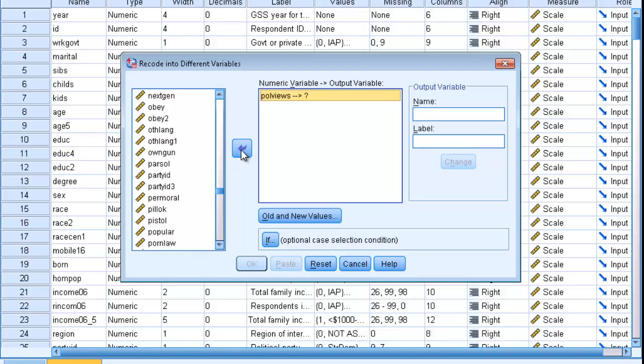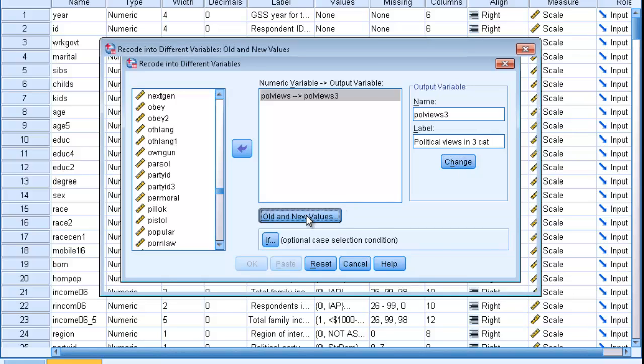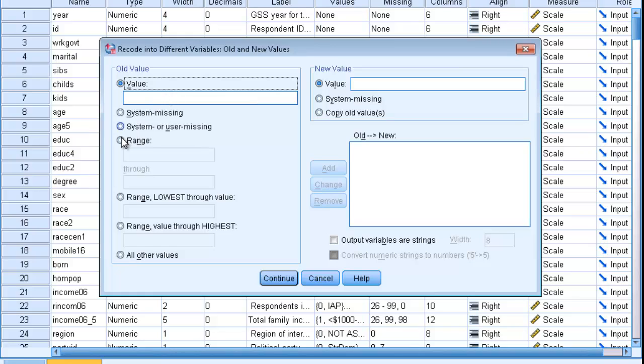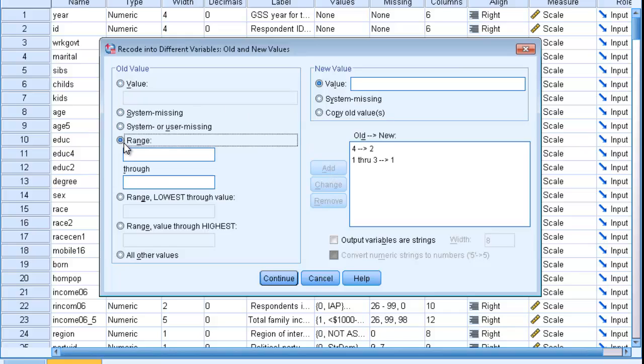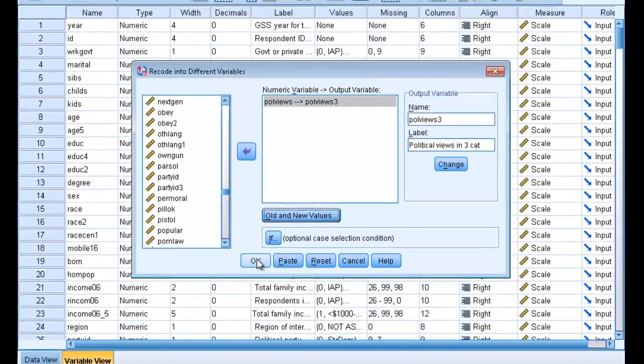Select the variable we wish to recode, and we'll give it the name political views in three categories and the label political views in three categories. Click change and click define new values. All right, so the first three categories in our original variable, 1 through 3, we're going to collapse those into our first category in the new variable. And then the middle category, 4, which is the moderate or independent category, we're going to call that the second category. And then the last three categories, 5 through 7, we're going to call the third category. And go ahead and click Continue and hit OK.